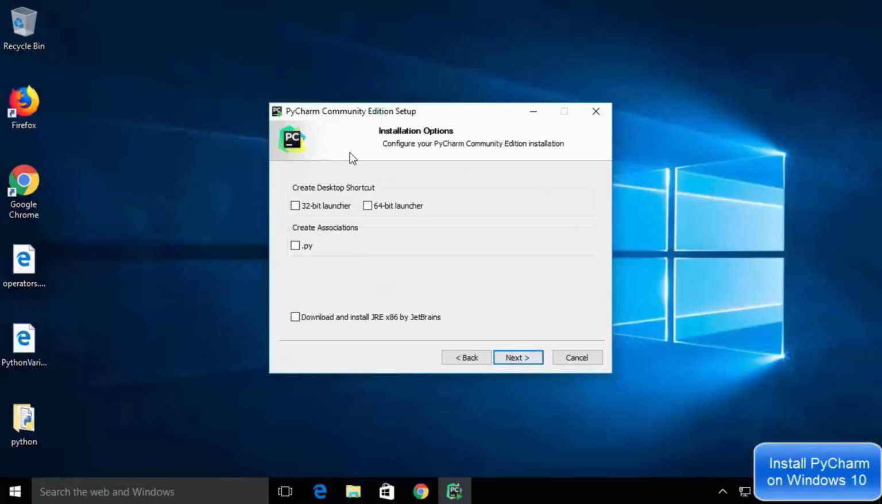Now on this next window, you will see two options. One is to create a shortcut. So we are going to choose this option which says 64-bit launcher. Now the second option here is create associations. I'm not going to check this checkbox because I don't want every .py file on my computer to be associated with PyCharm. So I will leave this unchecked.